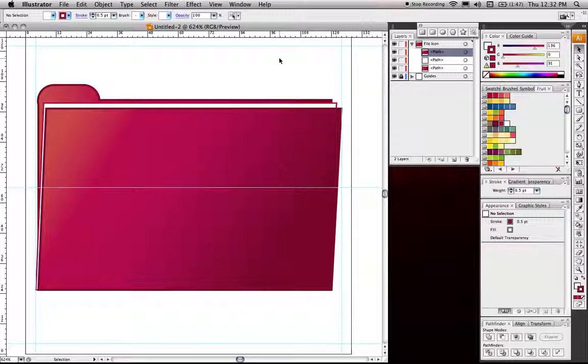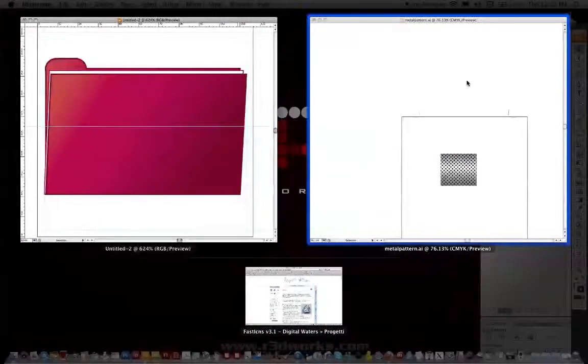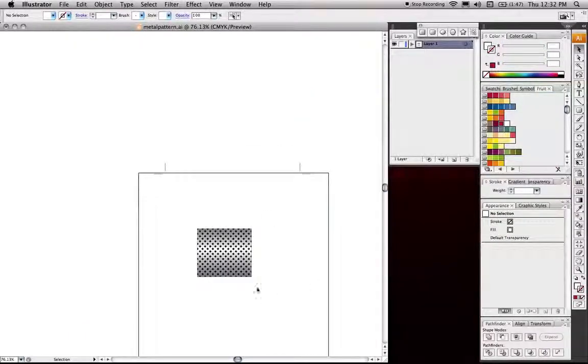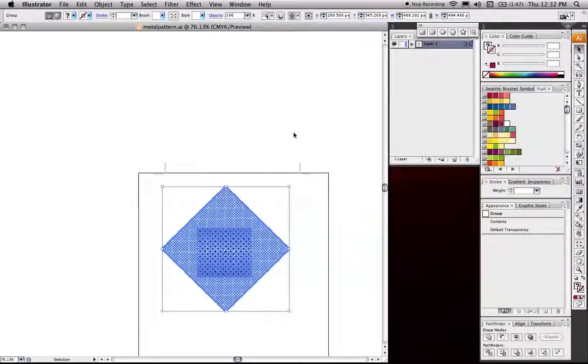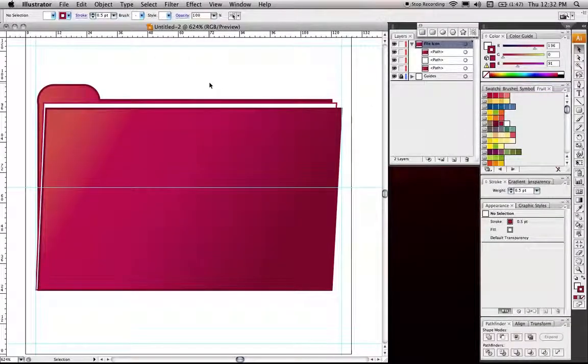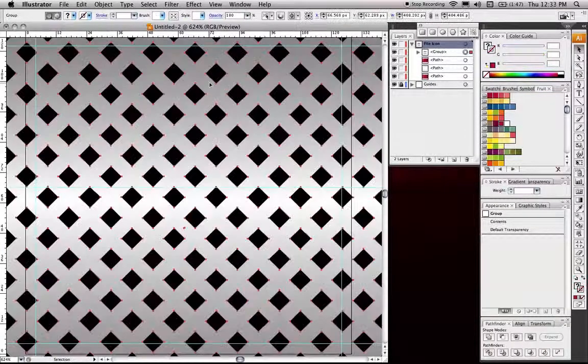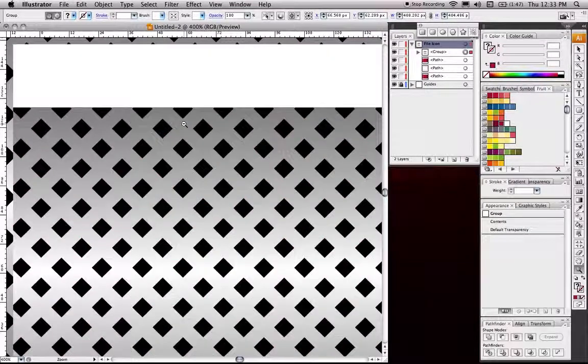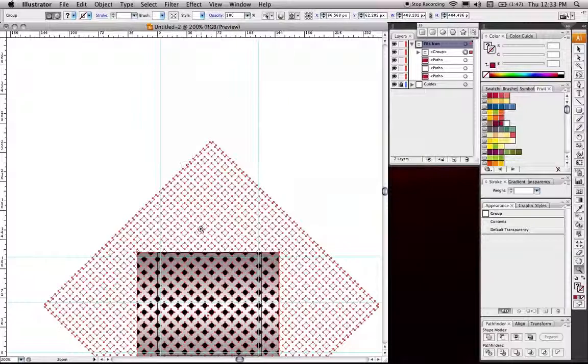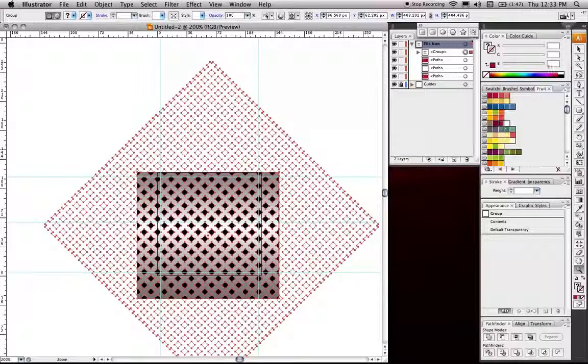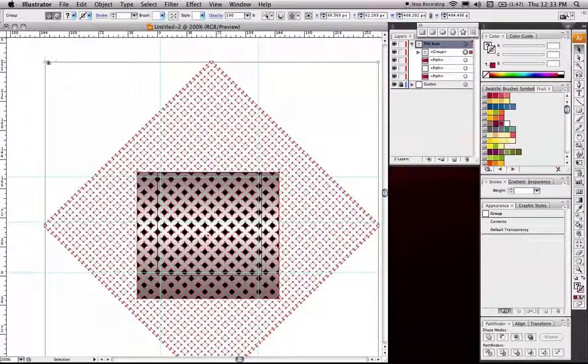The next thing I'm going to do is add a little bit of extra styling to it. Now I've already made this kind of repeated metallic pattern. So I'm going to grab that, Command C, and go back to my folder that I'm working on here, and Command B. And it's pretty big, so I'm going to size it down just a little bit here. And this is the great thing about working in vector, it's completely scalable without losing any of its quality.